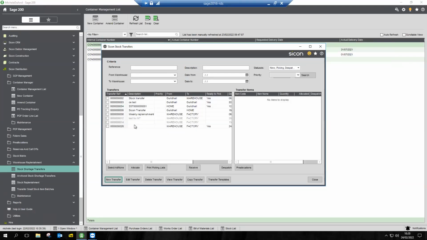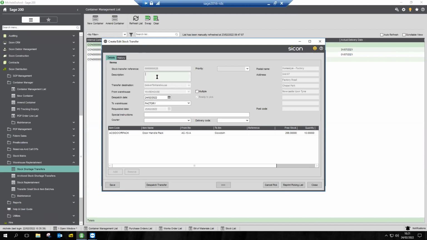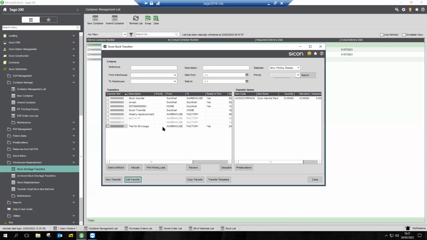I maybe should have put a description in here, guys, for us. Let's actually just put back in and edit the transfer. And we'll just actually put a description in, which is the test for Envisage. So for you guys, just so that I can easily identify that. And you'll be able to see the new transfer number sitting there with my description.